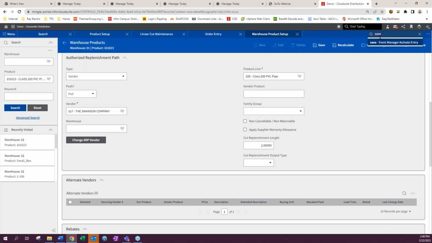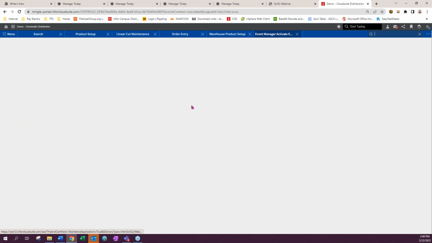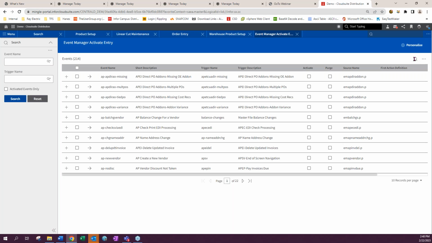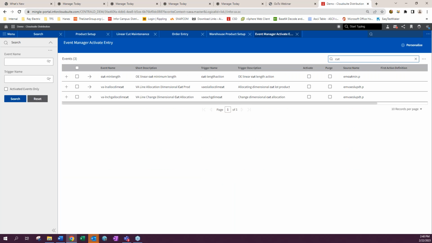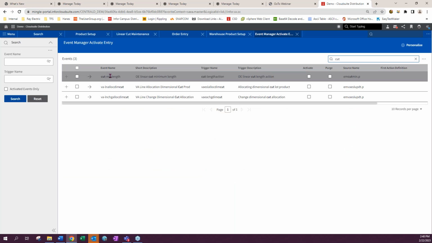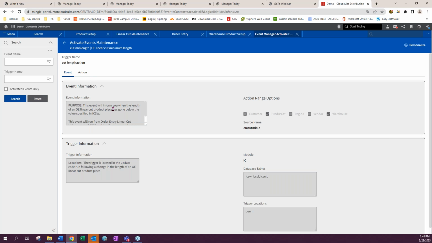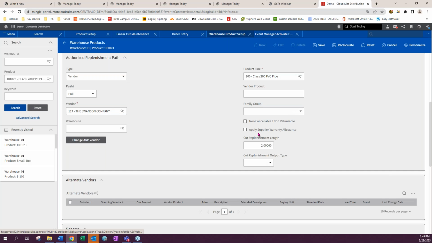So as long as we have our cut replenishment length, we can go to Event Manager. They have created a new event that is called Cut Min Length, and the trigger is Cut Length Action. So in here, this says, this event will inform you when the length of an OE linear cut piece has gone below the value specified in ICSW.